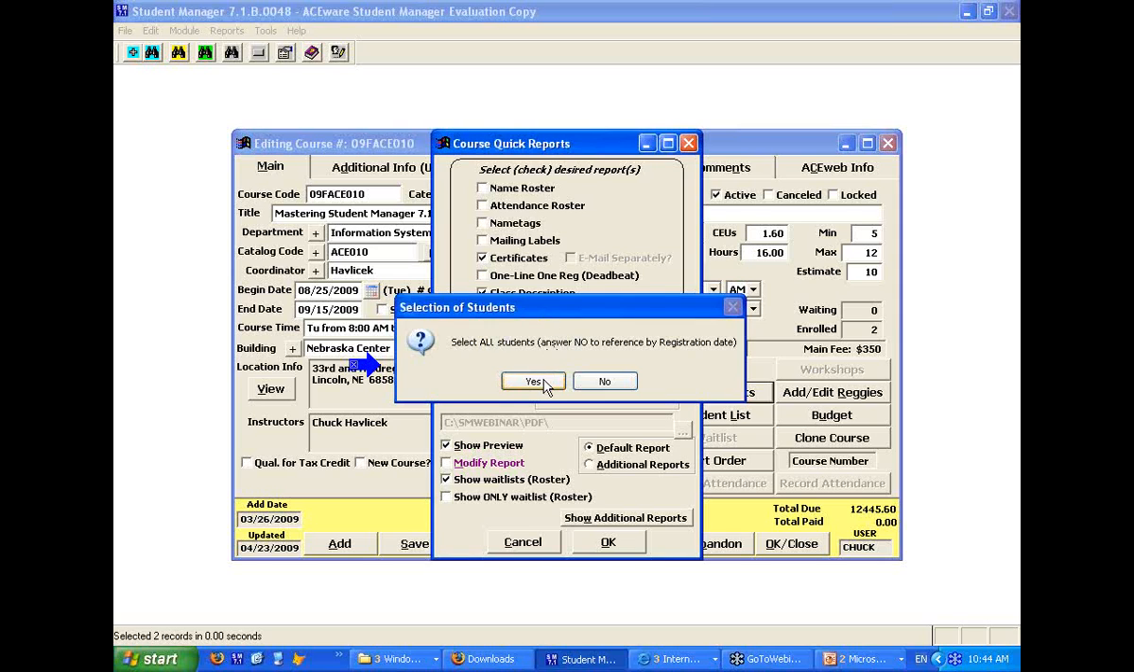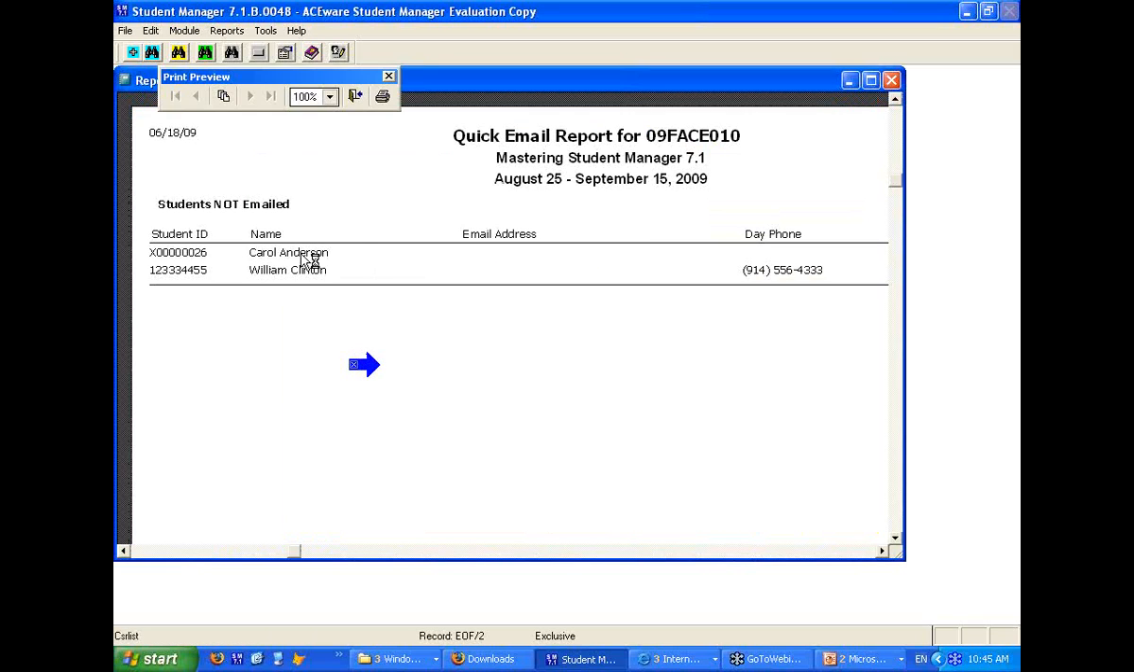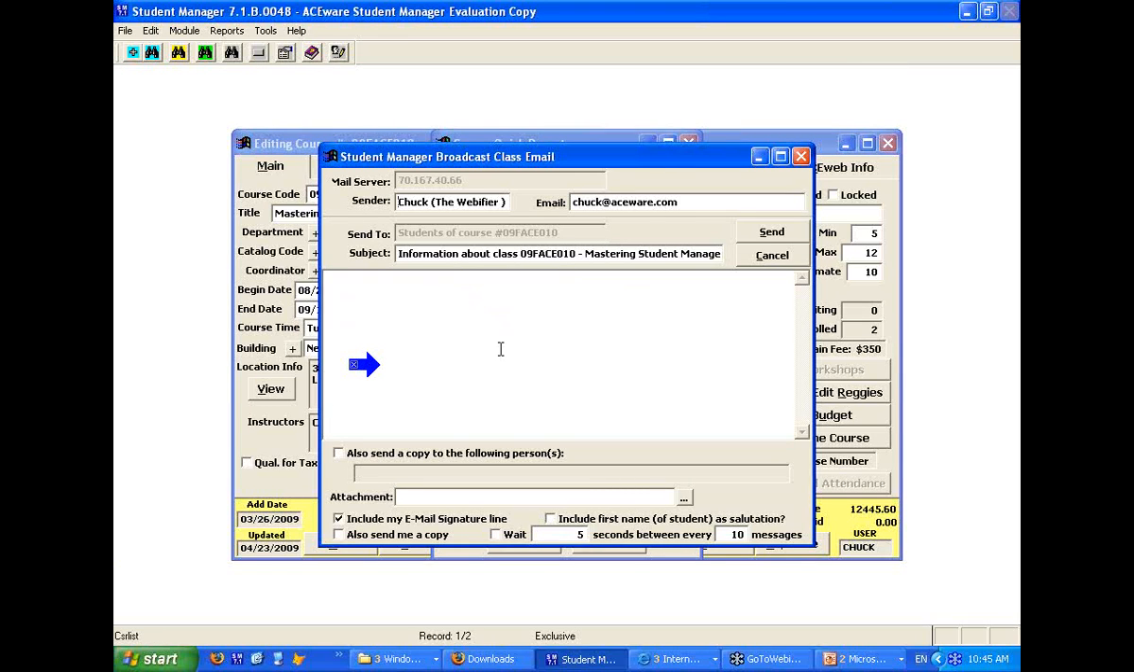Most of the time, I'm guessing people use this for mass announcements, you know, class closed, class open, class postponed, venue information. When you say send email to class, it brings up, first of all, a list of everybody in the class, students that have email and students that don't have email. Well, this is a class where nobody, of the two people in here, has an email. So there's no point. This wouldn't go to anybody. And that's the point of that. It allows you to identify who has and who does not have email.